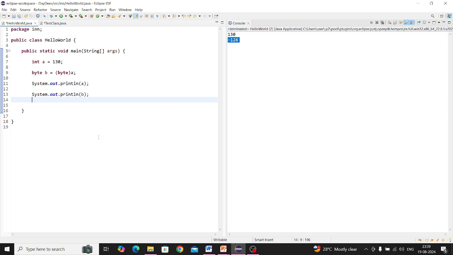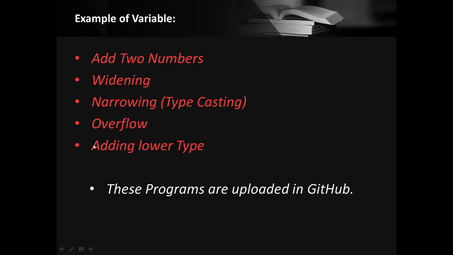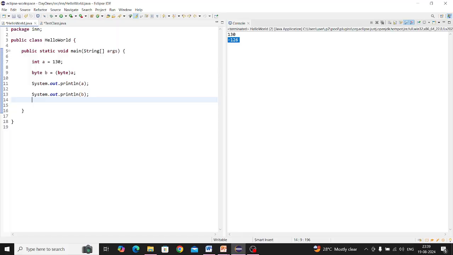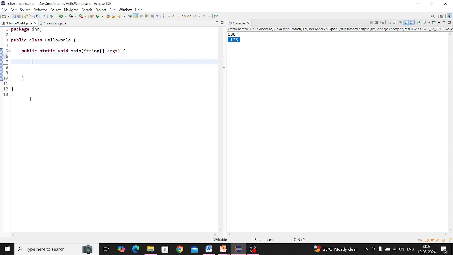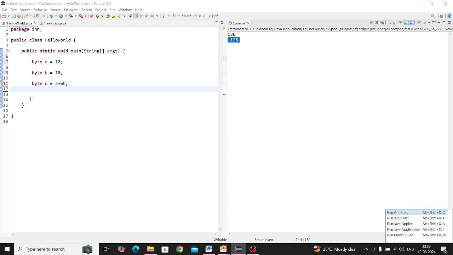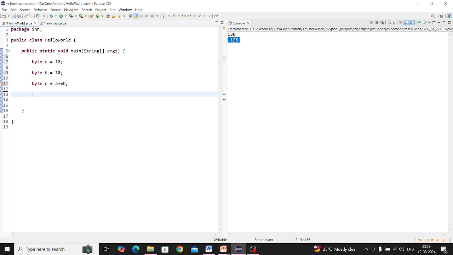And we are going for adding lower type. I'm going to cancel this one and clear this one. Now I'm going to type byte a is equal to 10, and then byte b is equal to 10. Then I'm going to add them: byte c is equal to a plus b. I'm going to run this program. Just wait, I will print c.